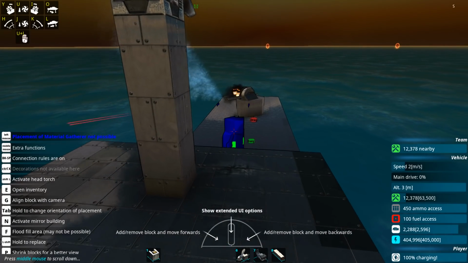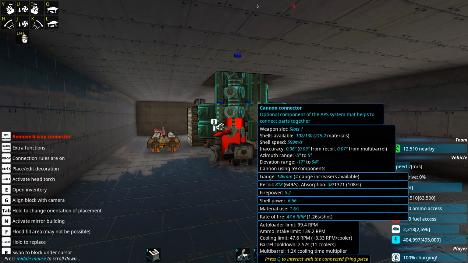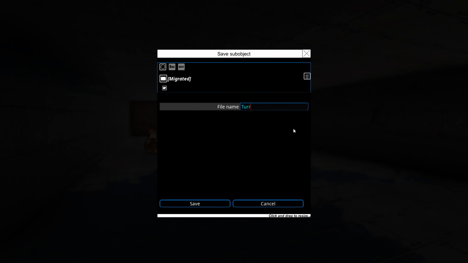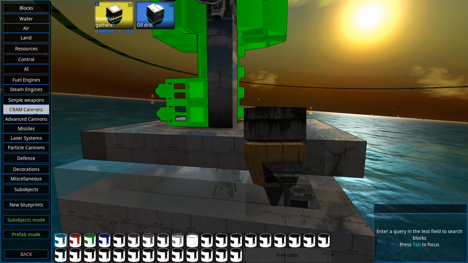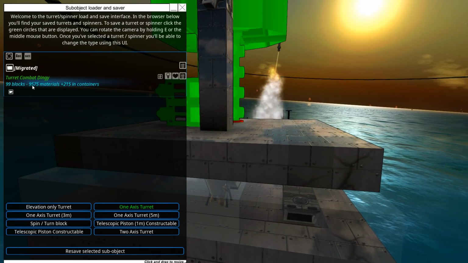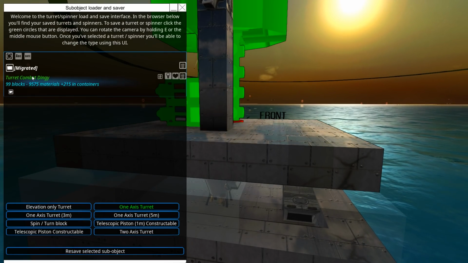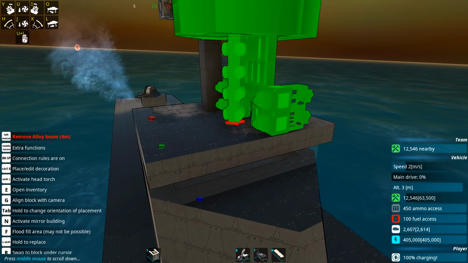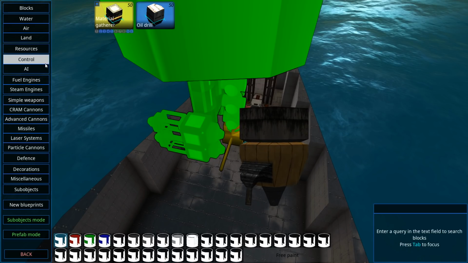Now, with the resources that I have, I wonder if I have enough to build another turret. Edit, sub-objects mode. Save it. Turret combat dinghy. Save. Alright, then towards the bow, sub-objects mode, turret combat dinghy, 9,575 materials. That's the loader and the saver. I want to place that down. Preferably here on the bow. Not too close to the missile system, but still where I can use it.